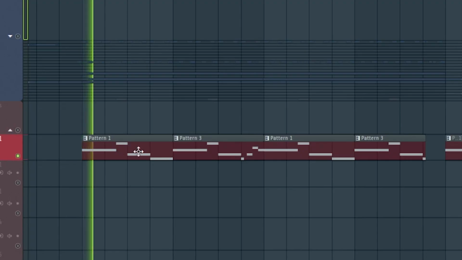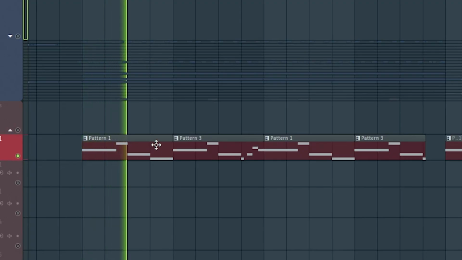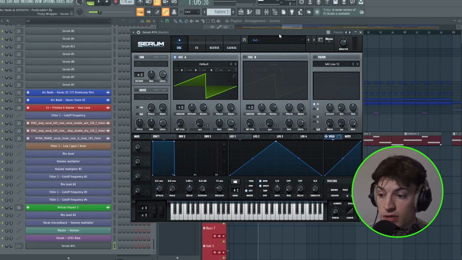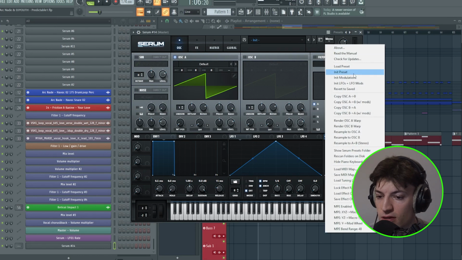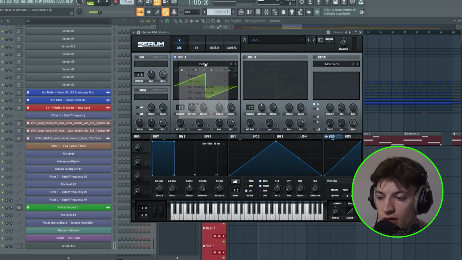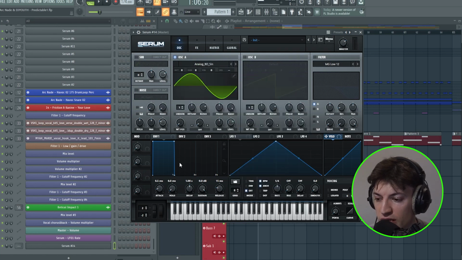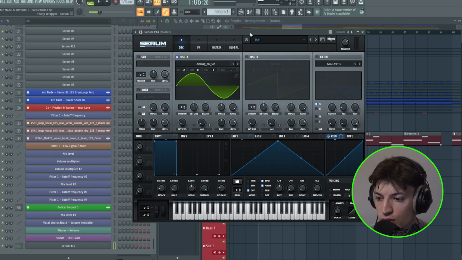In this video, I'm going to show you how to make the perfect sub bass for your drum and bass tracks. So what you want to do is start with a Serum initialized preset, and all we're going to do is go analog and find analog BD sine. So just a basic sine wave. And next, what you're going to do is put this down 2 octaves and you should get a subby sound.